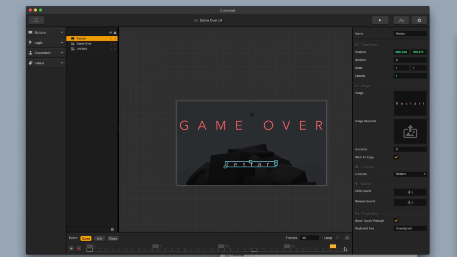So now I'm going to click over here in 40 frames so we can see everything. I want to have a little bit more of an idle thing going on. I think what I want to do is I want the game over title to be kind of the same as the main menu. I want the game over title to change scale to get bigger and smaller, and then I want the restart button to fade opacity in and out. So let's do that real quick.